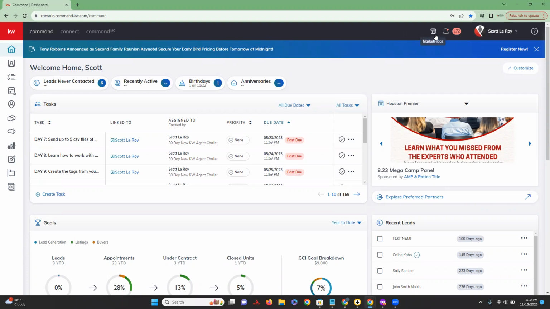Moving towards the right-hand side, this first icon that we're going to see, the storefront icon, is called the marketplace. So this is where you can go in and find third-party platforms that you can sync to command so that they are connected and working, they're integrated together.